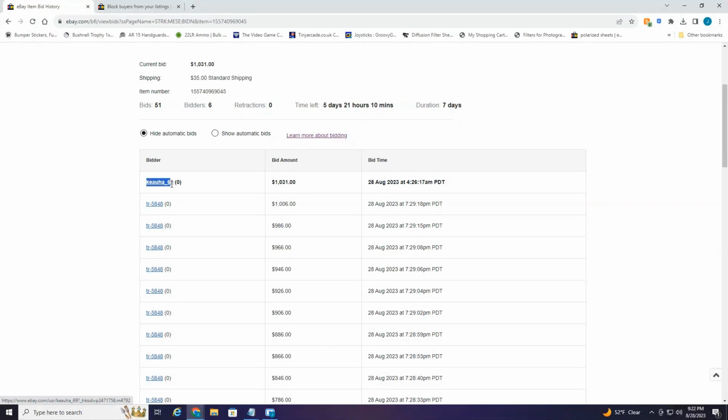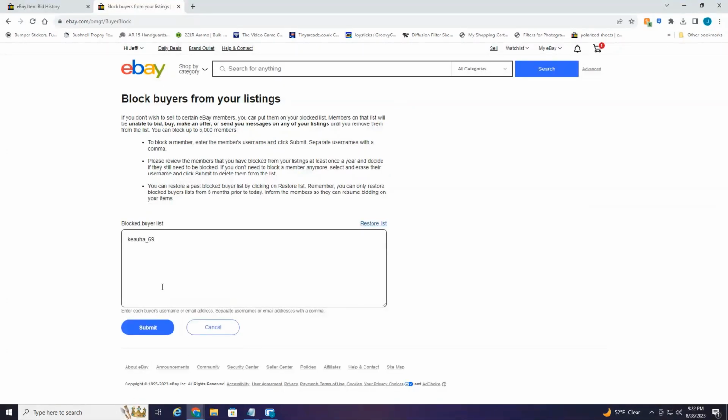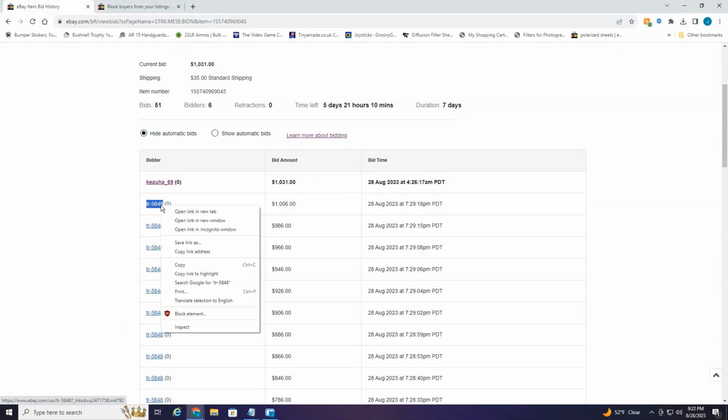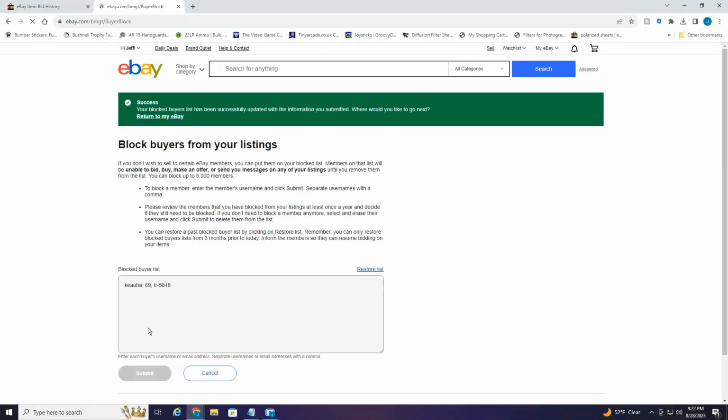So I'm going to select this guy, right-click, go down to copy, head back up here to the block buyers list, right-click, paste. That's his username. I'm going to select comma because I'm going to enter in this other guy, right-click. And what this will do is remove these guys from any active listing, and they will not be able to bid anymore or anything. So once you have them in your blocked buyers list, select submit.